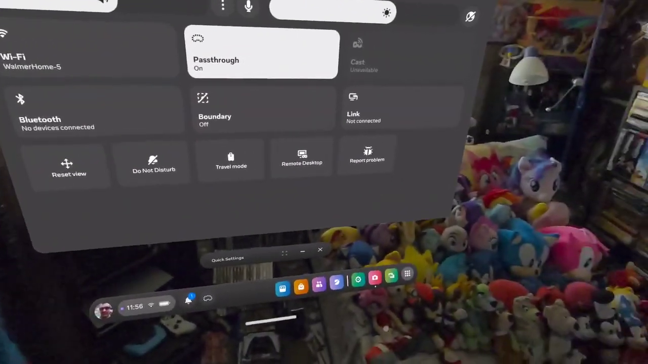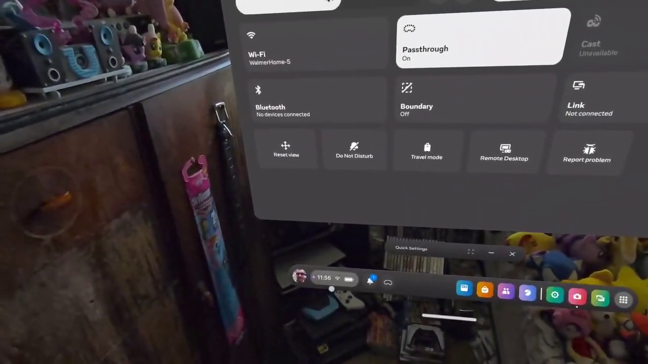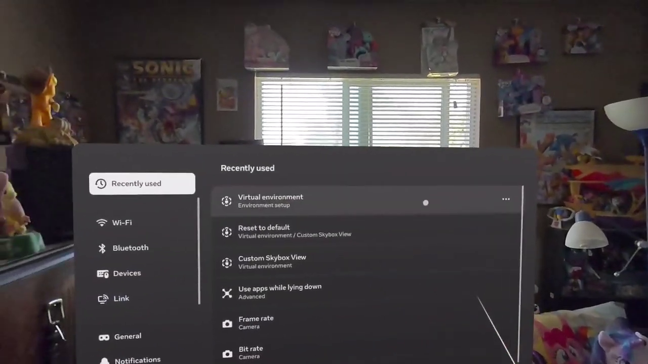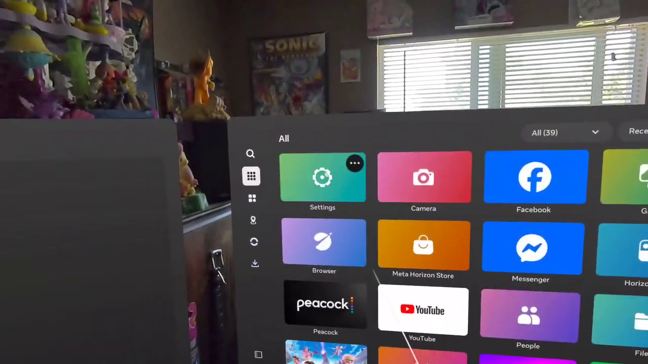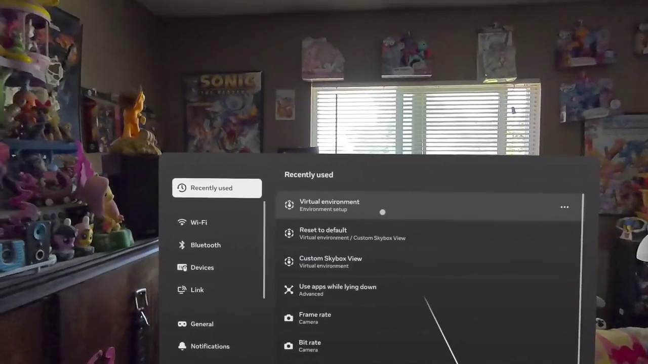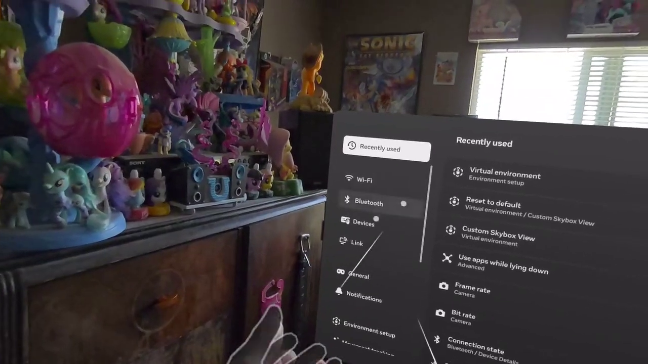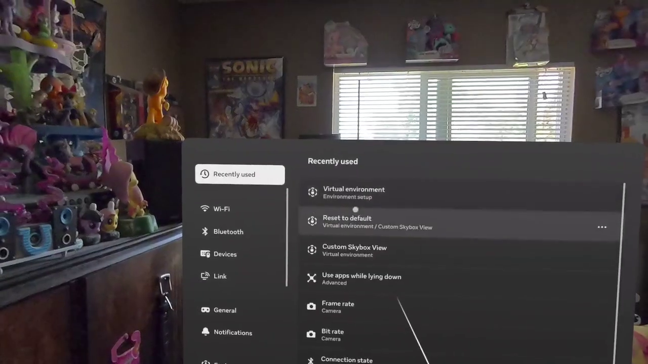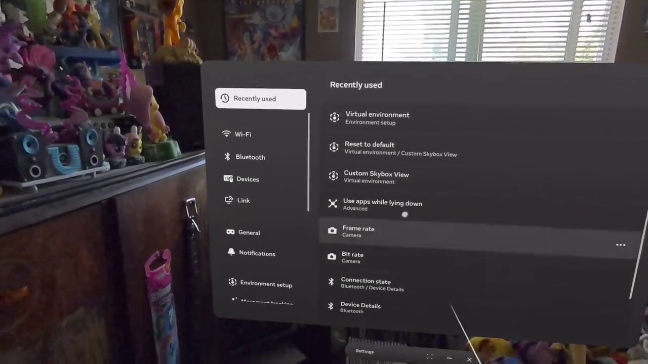But like I said, you can go to settings, which will be in the app area. So again, you go to your settings in the app, and it will bring you right up to what you recently used. It could be anything, like your Bluetooth you recently used. But if you recently used environment setup or custom skybox view, it'll bring you to that.